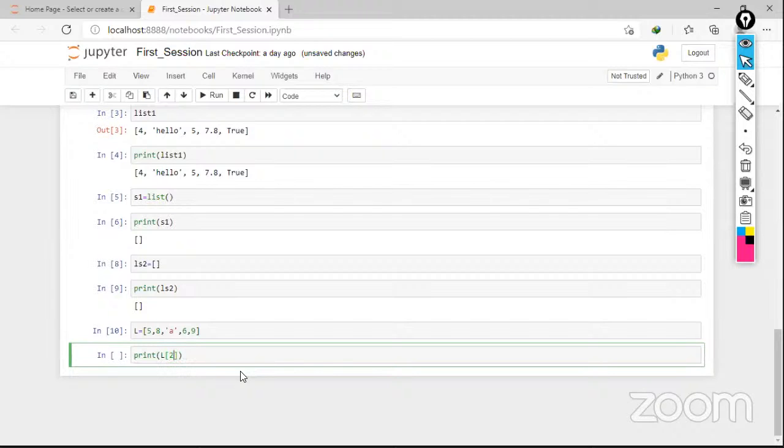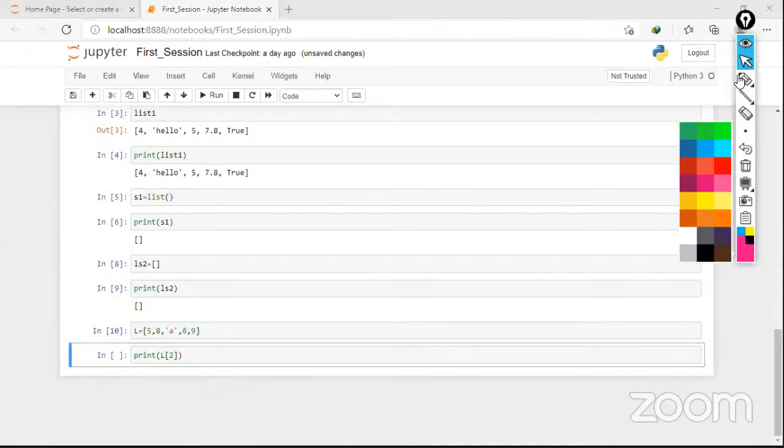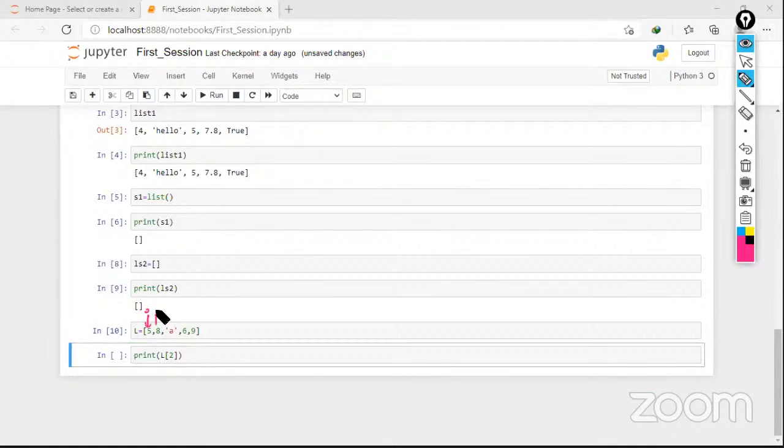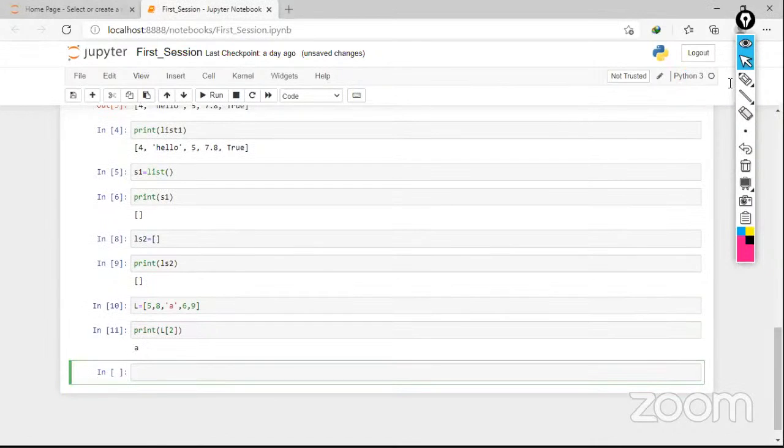What does it mean? It means this is the 0th location. This is location 1. This is location 2. So the output will be this A. Let's cross check whether we are getting this or not. So let me just execute this. You can see over here A.